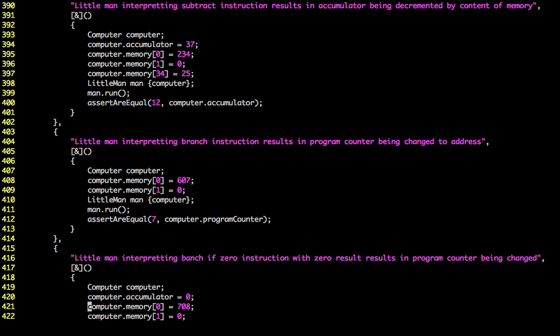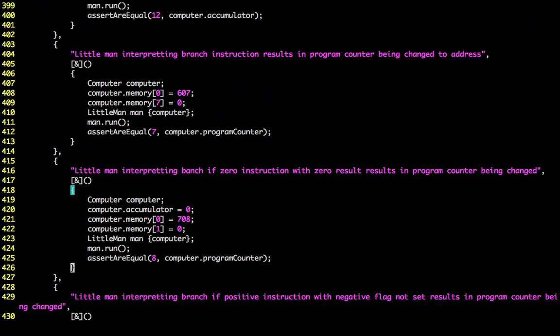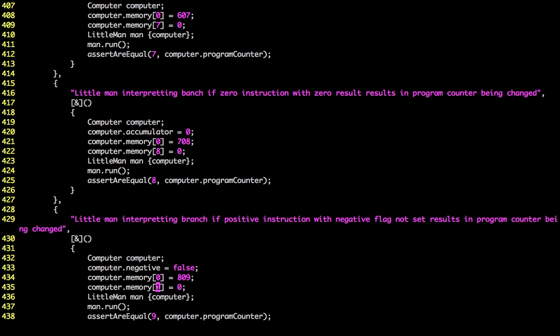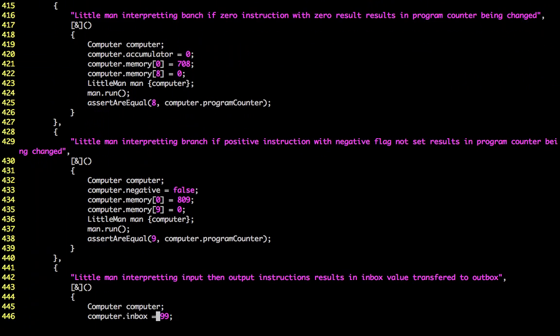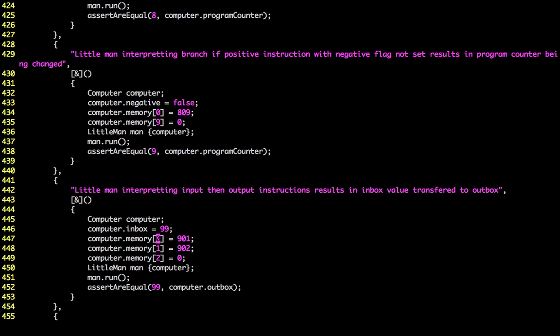So if we look in here, so we have a branch instruction results in the program counter being changed to the address. So this is an unconditional branch that jumps to address 7. So address 7 should be the halt. This is the same to address 8, and this is the same to address 9. So those tests are now correct.